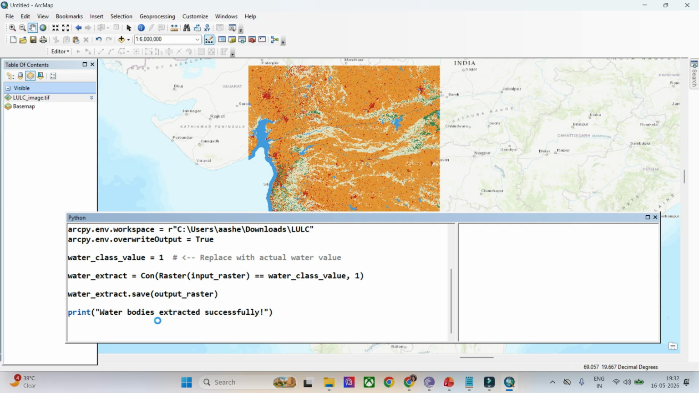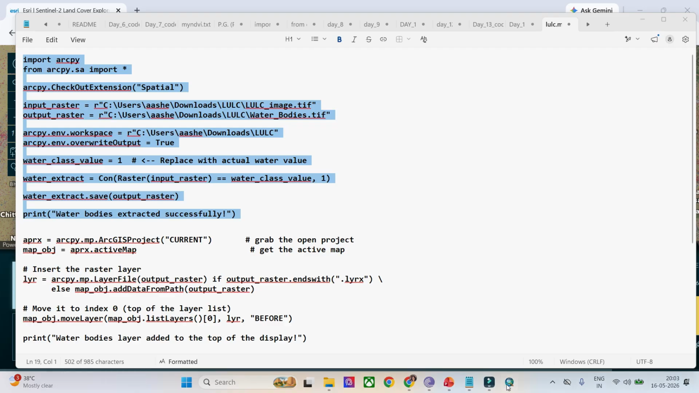It will take a long time because it's a huge image and it's going to look at each and every pixel to be able to assess whether it's a water pixel or not. So definitely it's going to take a very long time. So you have to be patient. Once it's extracted, then we will load it and then see whether the water pixels are correctly mapped or not.